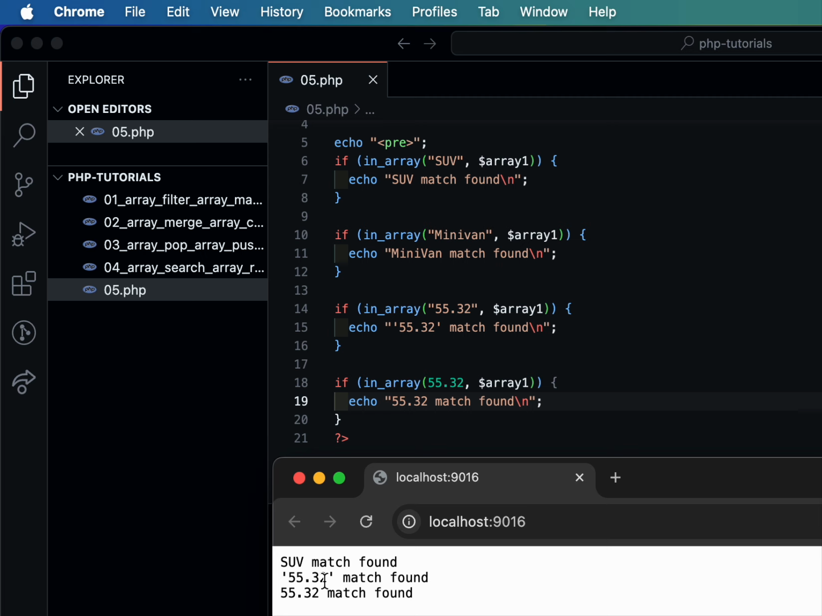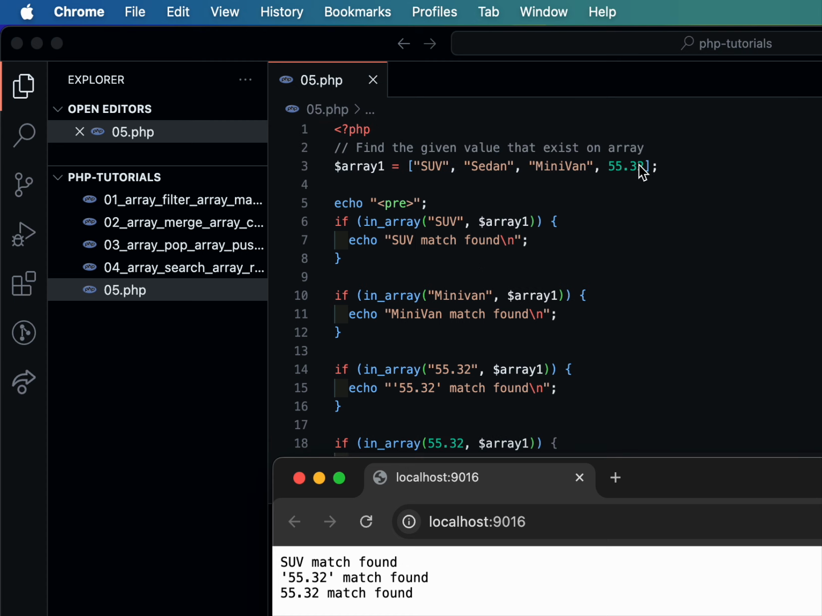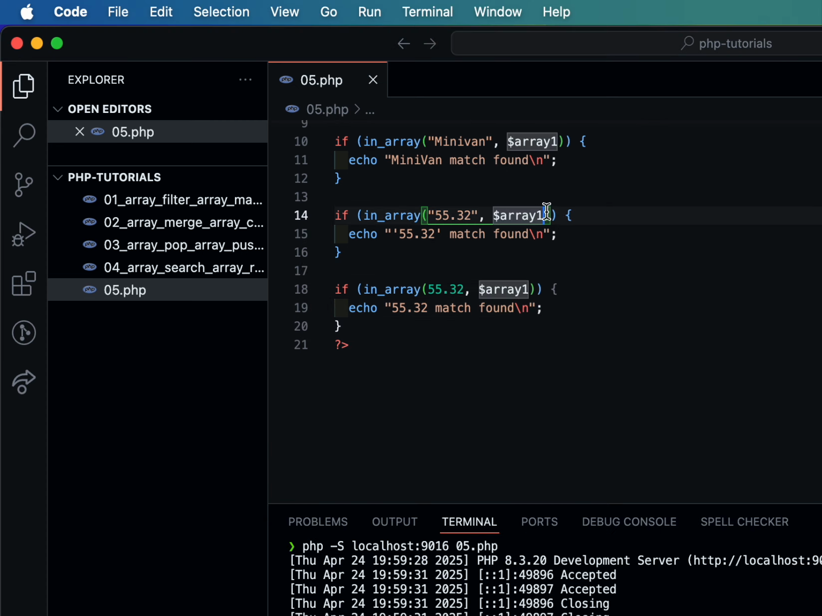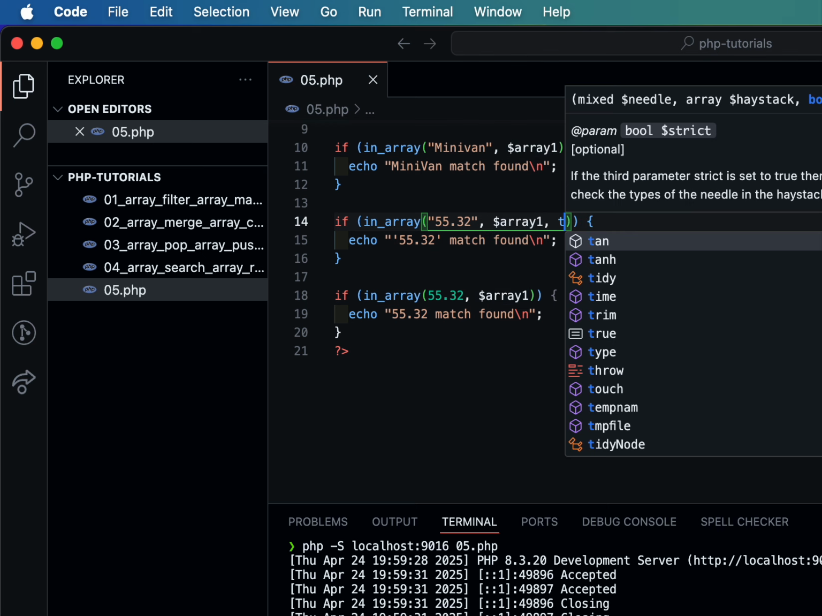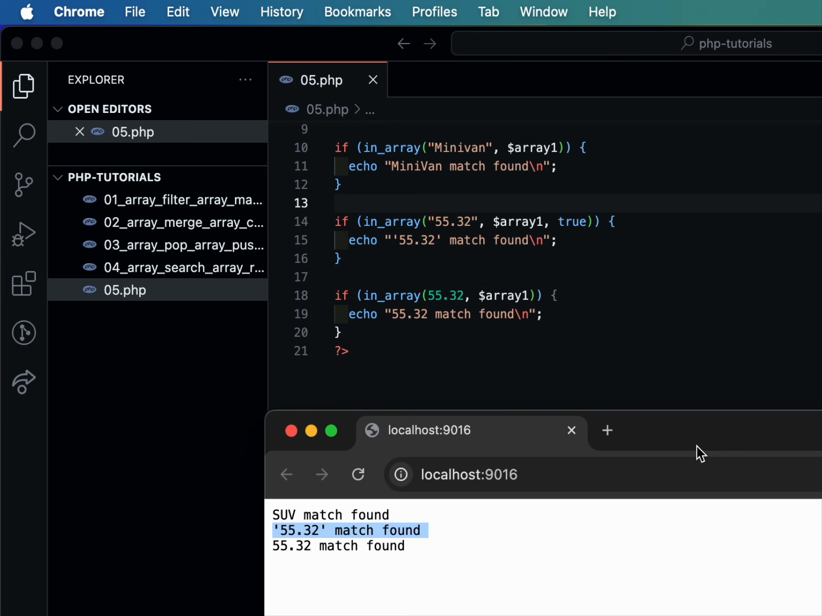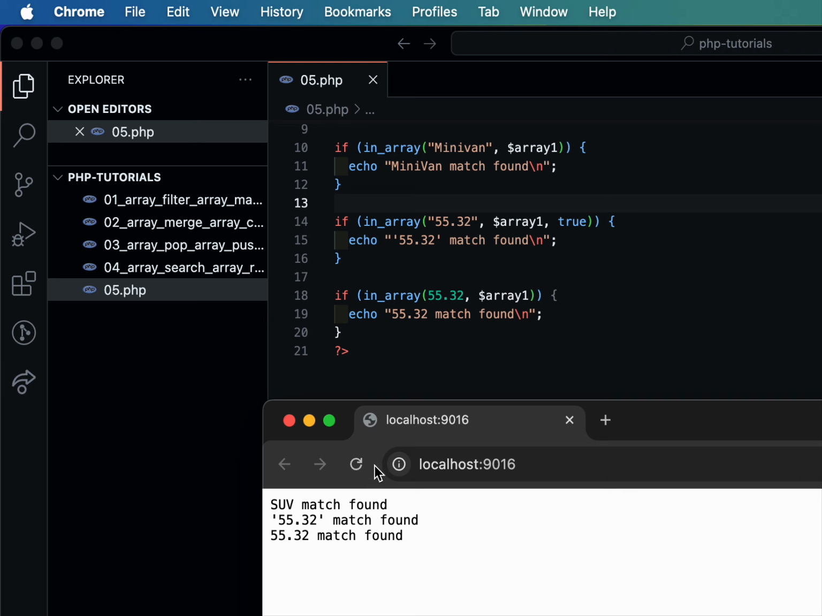So the 55.32, despite providing the string, in our case the value was the fully decimal point value. So as a result, it also said match found because I did not provide the strict check. Now if I provide the strict check here, true, that is an additional parameter which is accepted by in_array. And now if I reload the example here, this line will go away.